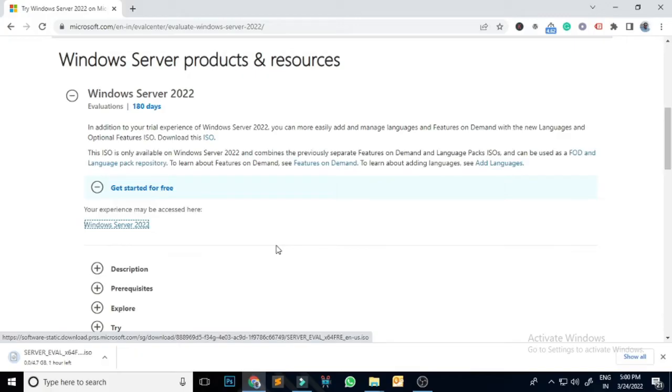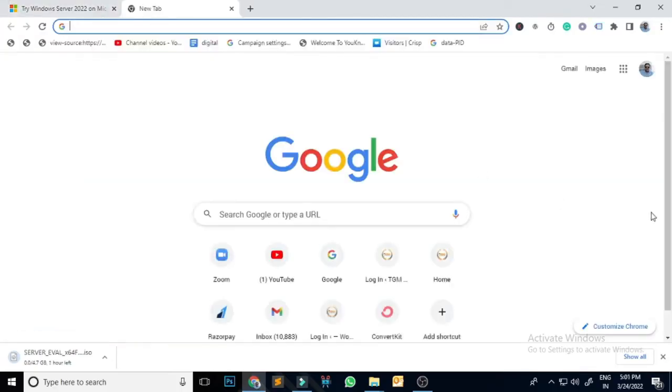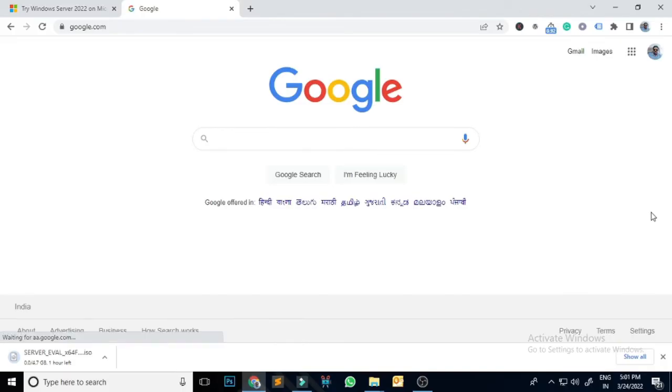If you want 2016 or 2019, you can do the same way I have downloaded this 2022. We will do every practical, 100% practical, on this server, Windows Server 2022. Apart from that, we need computers, a normal computer operating system. So you can download that also.